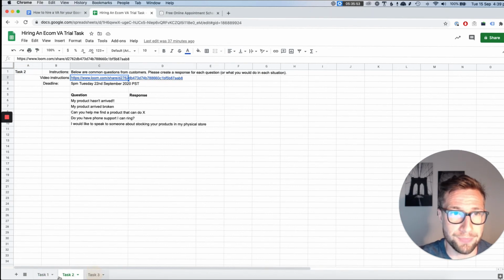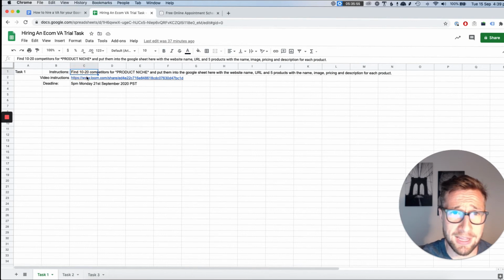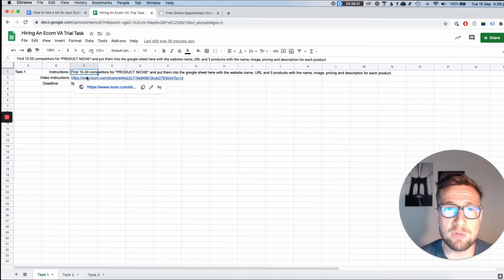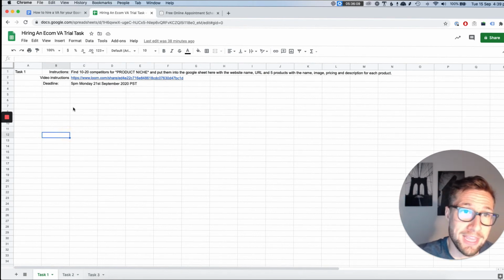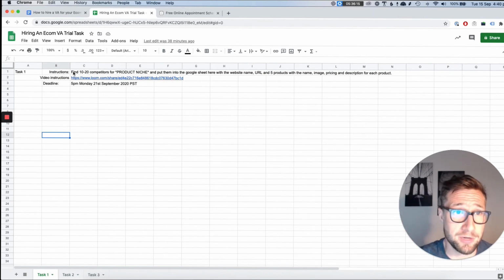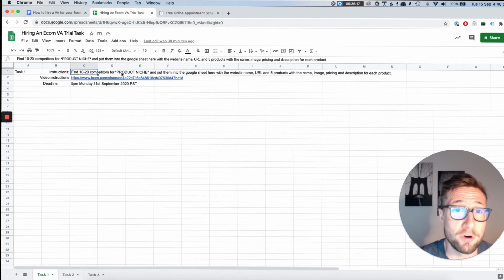So 1, 2, 3. For the tasks, I want to think about 3 tasks, 1 per day, that really represent and typify exactly what that VA is going to be doing in their real life job when they start working for me. So for this job, they're going to be doing competitor research, designing banners, and then responding to customer service. So this first one is find 10 to 20 competitors for a product niche.